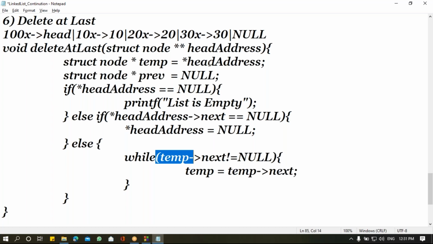Can you guys recall that? Yes. So this temp will hold the last node's address. But actually, what we have to do is remove the last node. So this last node's address is present in which node? The previous node. Correct. The previous node's next part will hold the last node's address. So I don't want this 10, I want its previous node.